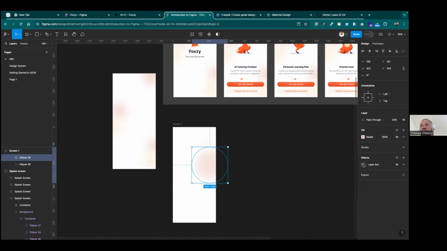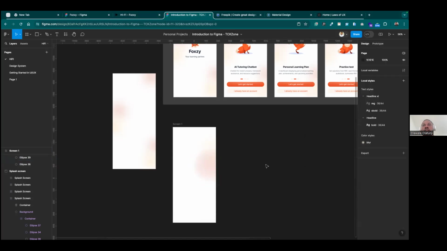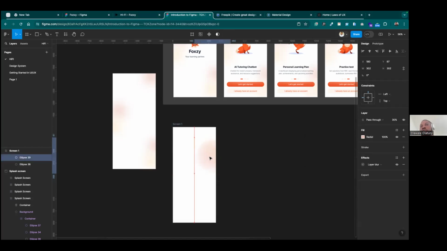And also, I want to add a layer blur effect of, let's say, 5 to this one because it is a little bit thicker. Yes, okay. So that looks a little bit more like what we are trying to create. And yes, it's already giving the vibes I want.